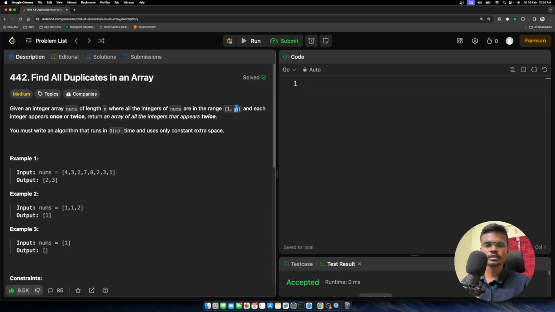So that means any element in your array will lie between 1 and the length of the array. So the maximum element in your array could be the length of your array. There won't be any element greater than the length of your array. This is one condition you have to keep in mind, and this is a very important thing you have to keep looking for while reading problems. And each integer appears once or twice.